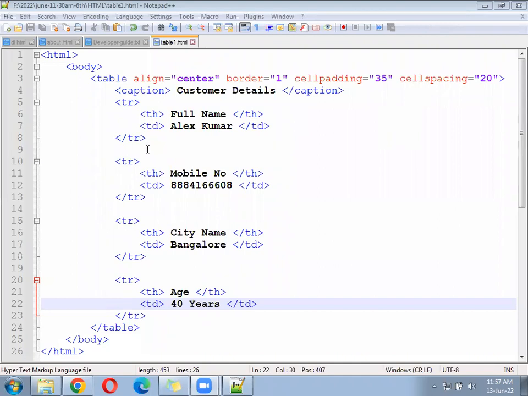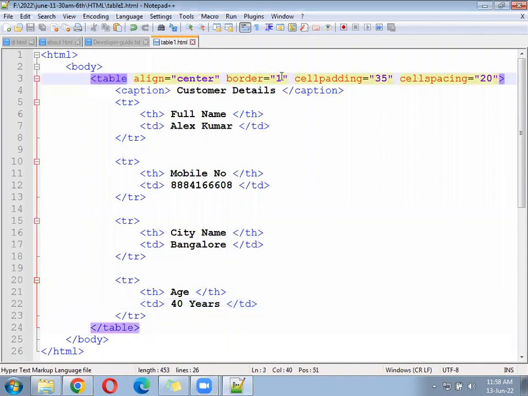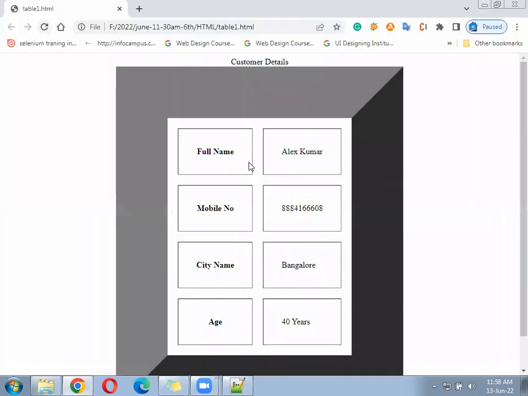Everything we can adjust. Okay, how much did you increase the border? Suppose I give 100 or more, it will look something like this. Where will the border get applied? Outside. The entire border will get applied outside. The inside border is always 1 pixel only, not more than that.